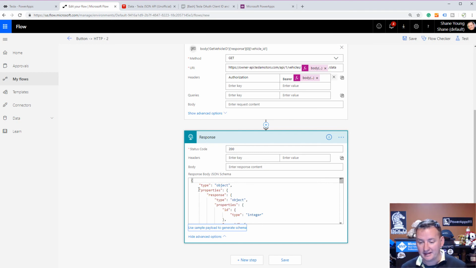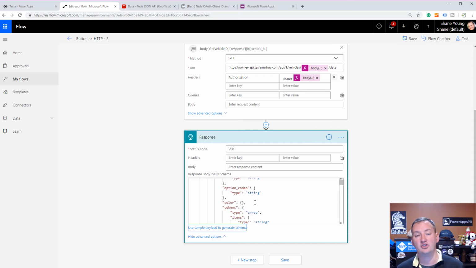Okay, so that paste and see how it did. It transformed it and said, look, for the ID, that's going to be an integer. For the user ID, it's going to be an integer. The VIN is going to be a string. So it went and figured out all of these things for me. And so if you start getting errors in your response around what can be null or not type of null, this little response stuff is what you do. But you start out by letting Flow generate it for you by taking the test results, right? The results you want to do, package them up and say, use sample payload to generate schema. So that's another one of those pro tips.